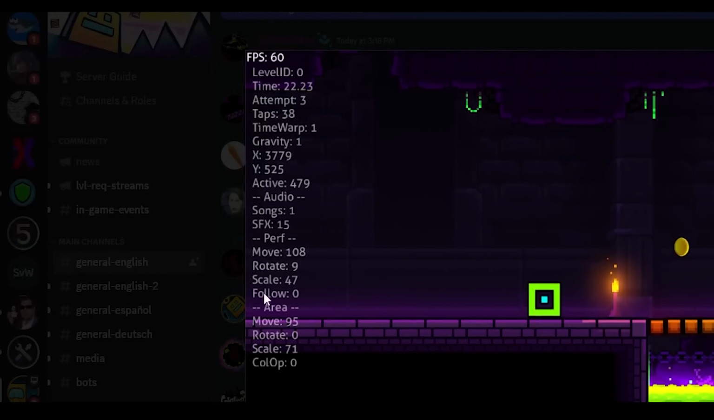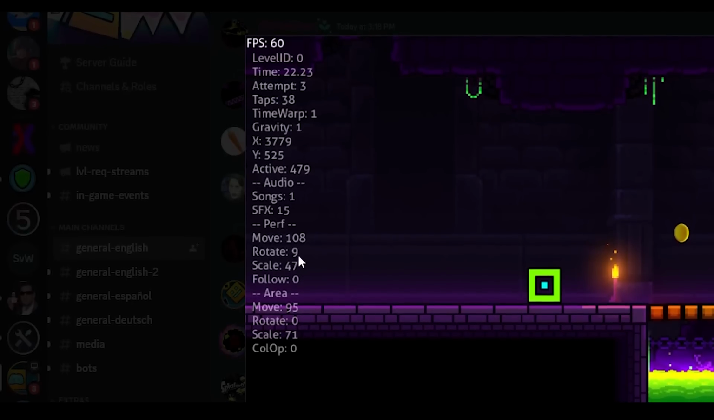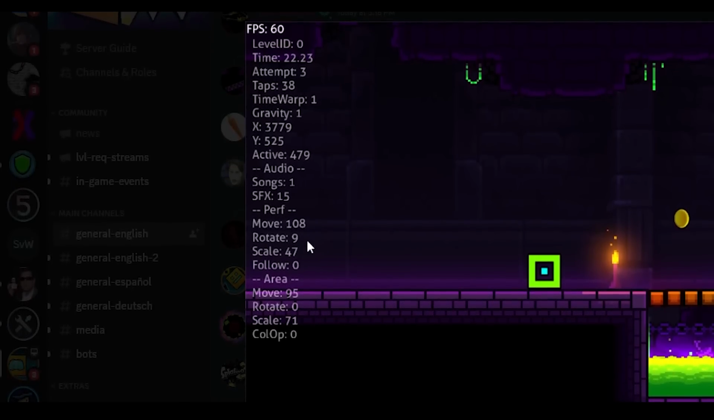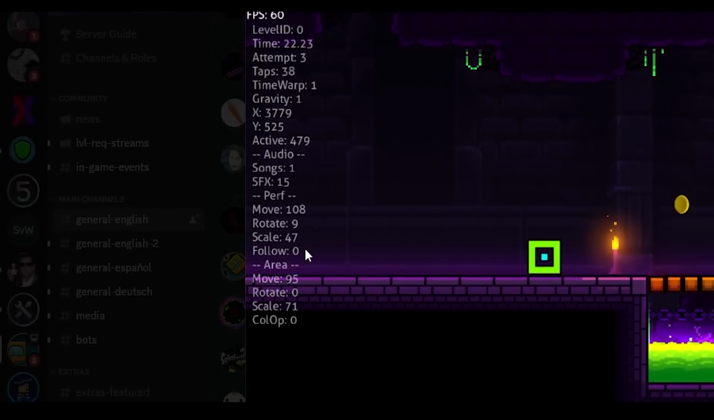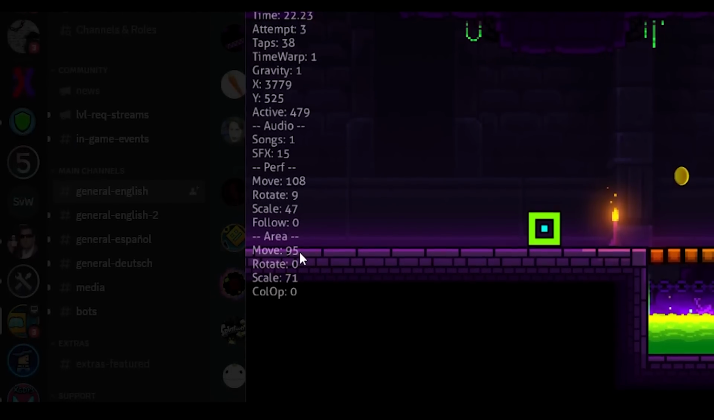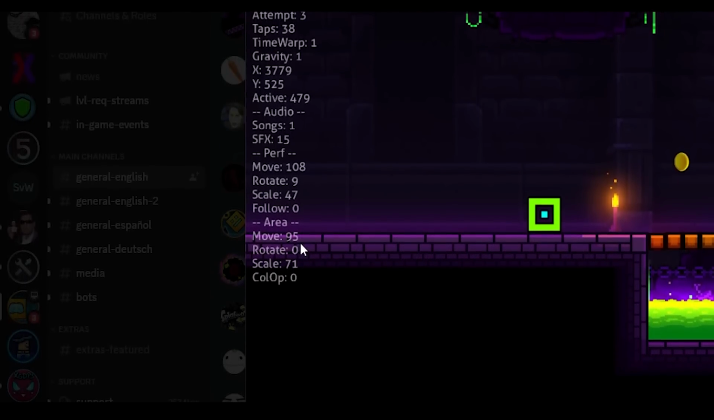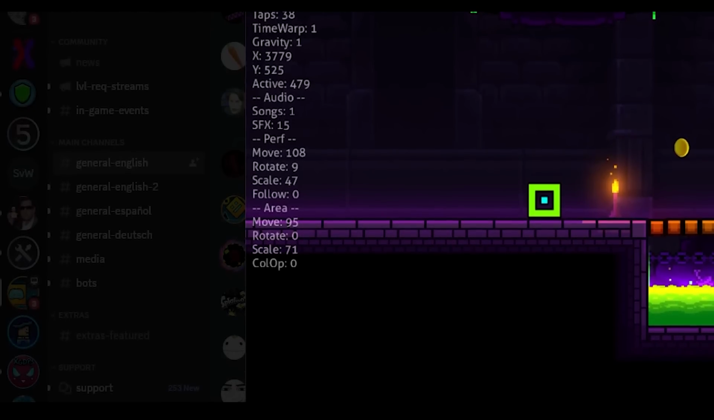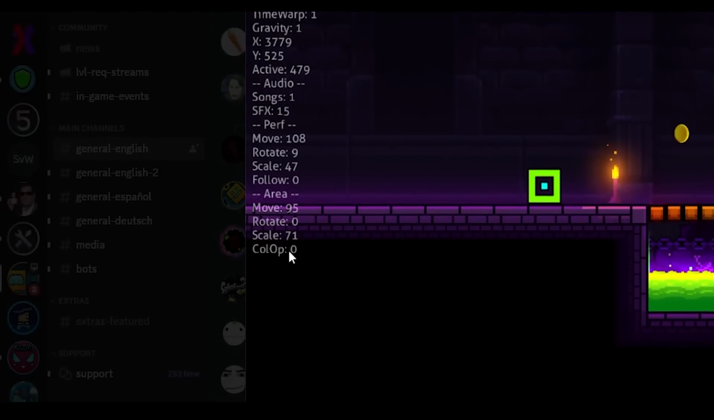Oh, here we have also the triggers. So this is for debugging. So 108 move triggers, 9 rotate triggers, scale 47. Yo, that's a lot. And zero follow. Oh, we have a lot of area triggers. That's crazy. We have 95 move. These ones use the area trigger, I'm pretty sure, and area scale as well.